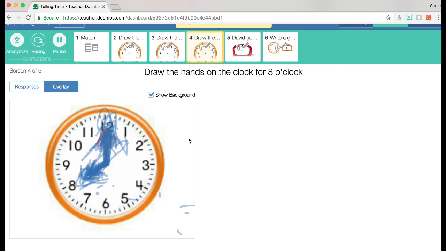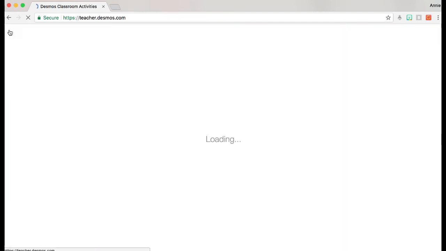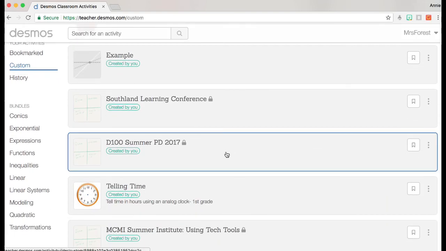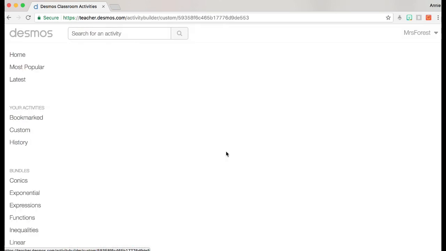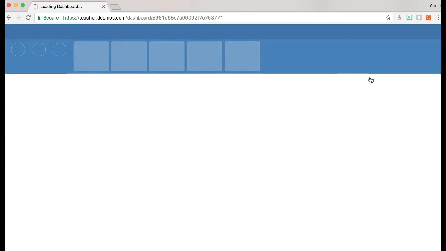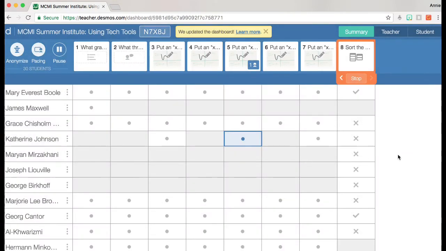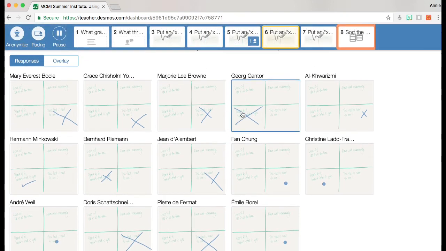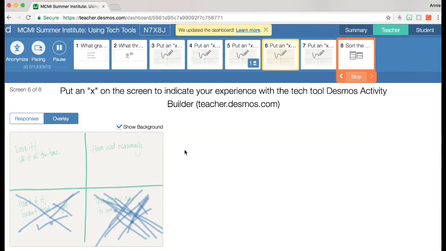Another idea that I used for this, if I go back to my custom, I did a teacher workshop where I asked people about their experience with using different tech tools. Let's find one of these here. I asked people to put an X on their experience using the Desmos Activity Builder, and everybody put an X based on their experience. If I do overlay, I can see, wow, love it, use it all the time: nobody put an X there. Use it occasionally: nobody put an X there. Some people had heard of it, and some people said it's new to me.